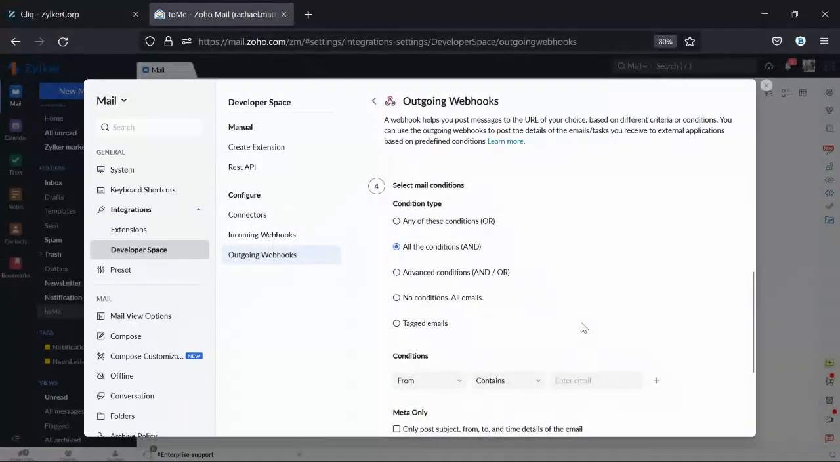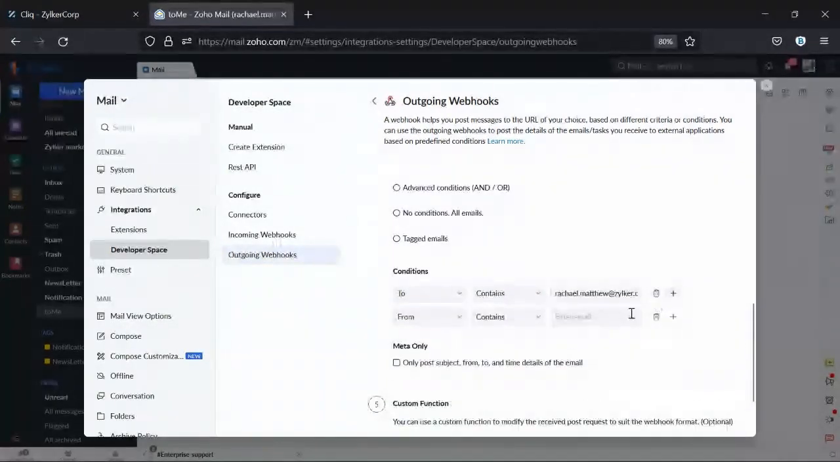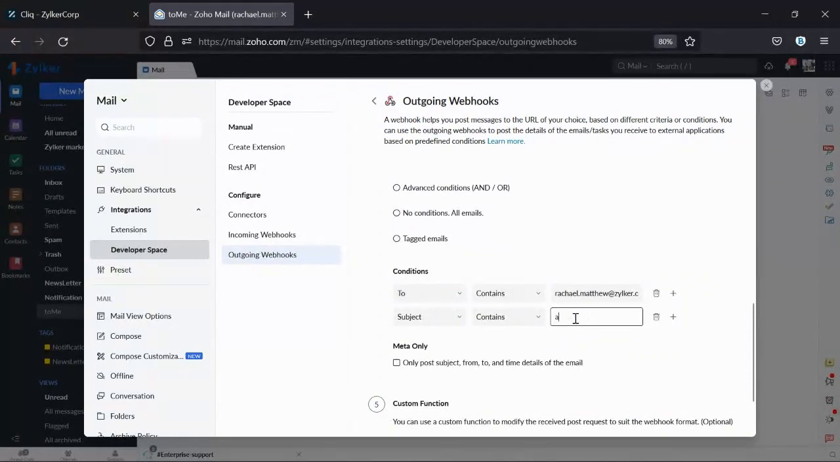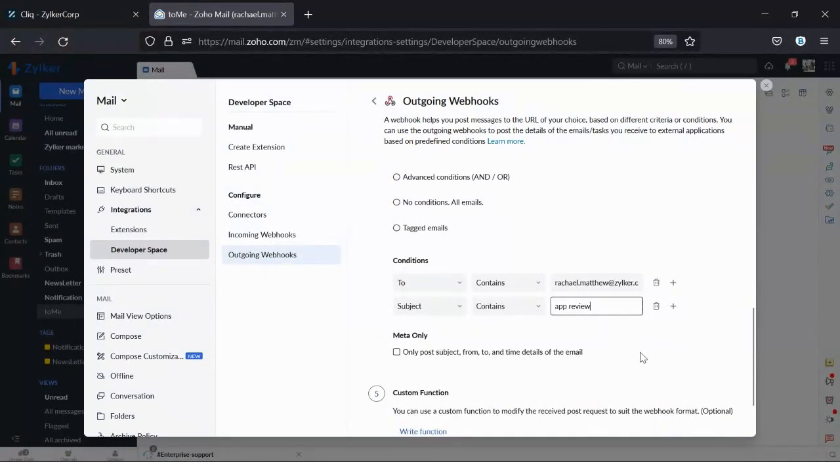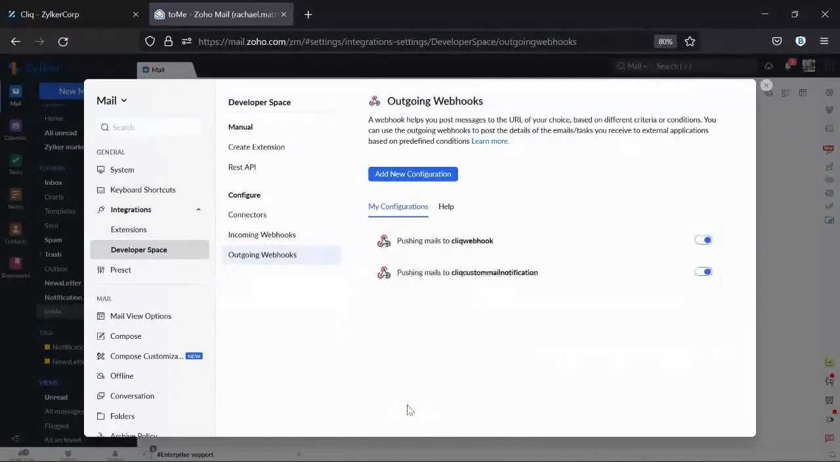After that, I'll add two conditions. The first condition is any mail that is coming to my email. My email is Rachel in this account. I'm going to add another condition that says if the subject of the email is app review, then all the mails that satisfy these two conditions are going to be pushed into my bot. I'm going to click on save. The configuration has been saved.